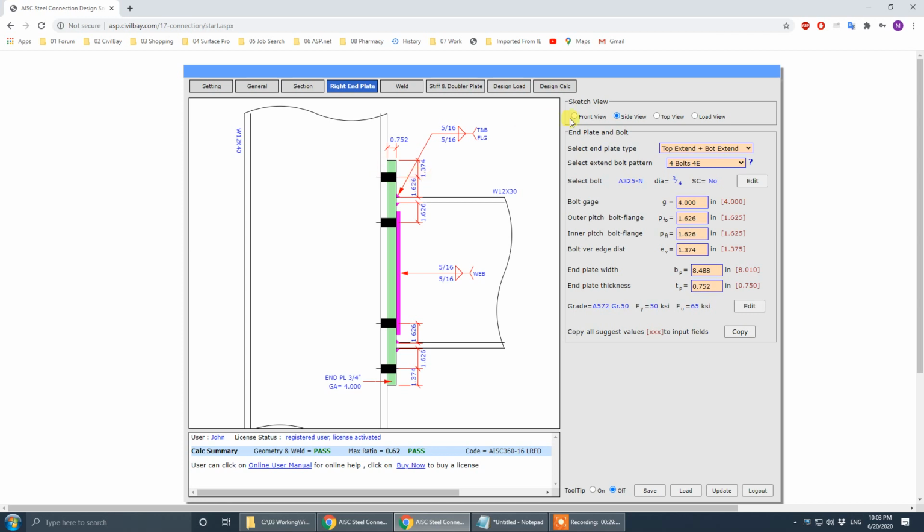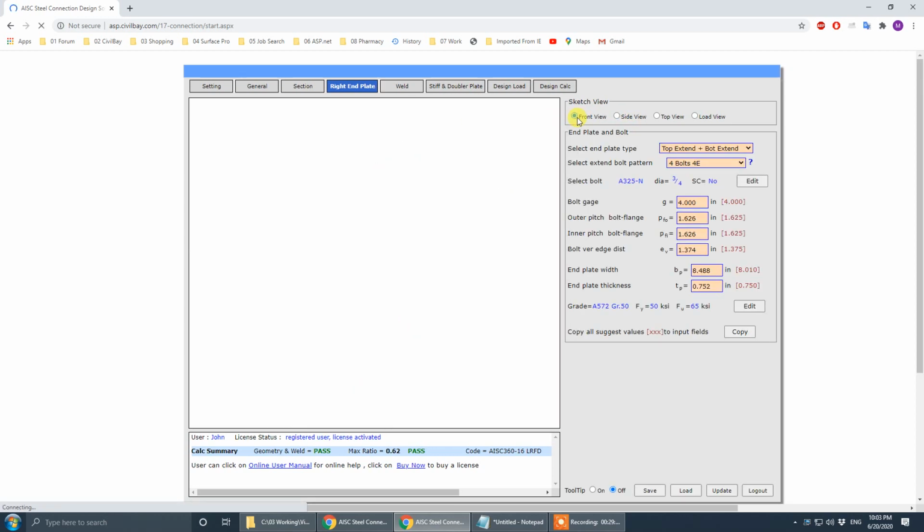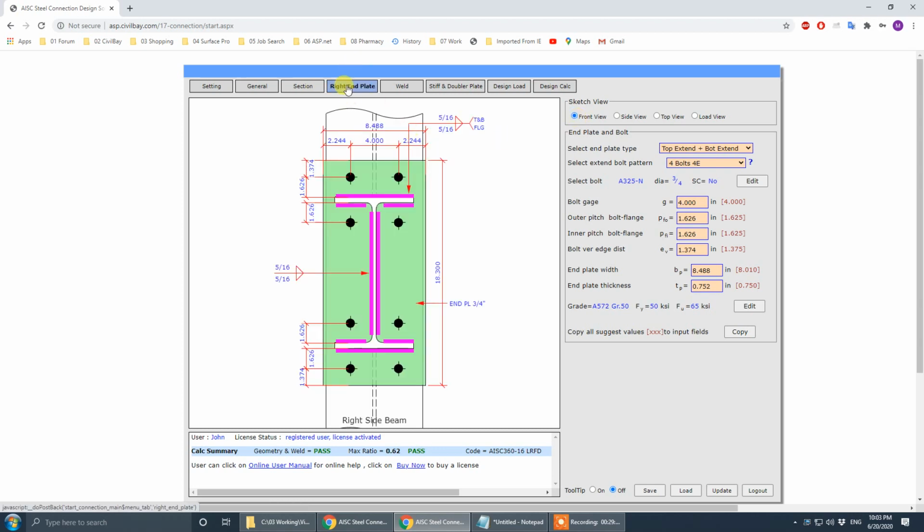Right, so side view, front view. All right, so see the input here. Okay, so we click on this one, we get this input field. This menu tab controls this side, to switch between different input fields. Okay, so now you see the gauge 4.00, 4 inch.